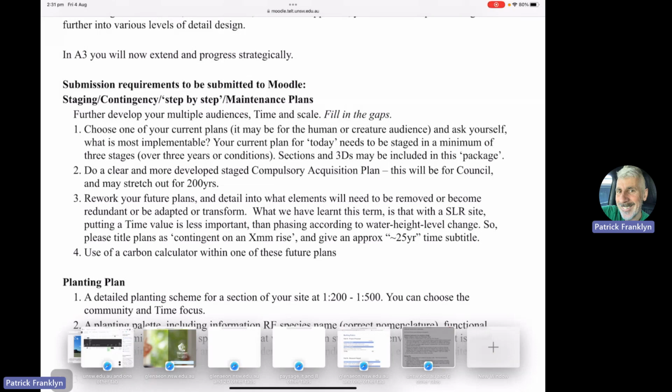This is not a long recording. In A3, you're asked to do the staging, contingency, or step by step. Certainly A3 has... what I want to talk about just now is your story and how you lead yourself through this presentation, the cohesion of it. So you still need to come at it from that big scale and that multi-scale, multi-time. So choose one of your current plans and ask yourself what's most implementable.